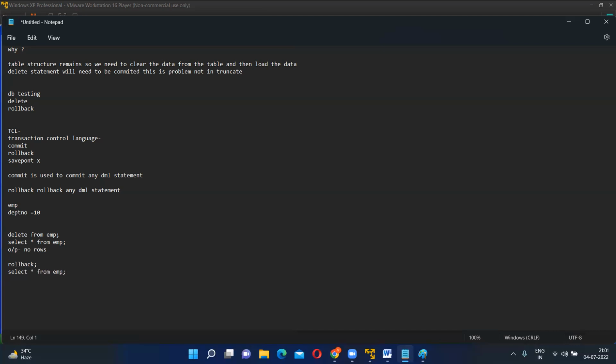14 rows display? All the records? No. Only department number equals 10. I have only department number equals 10. Are you able to understand? Okay, so am I clear? Department number equals 10. Yes or no, guys?